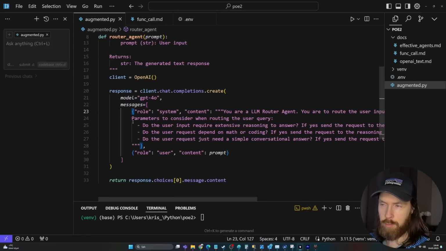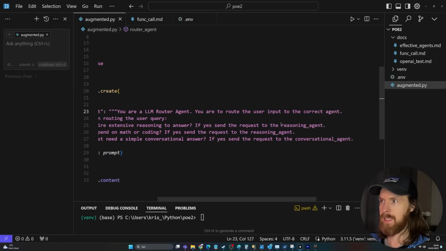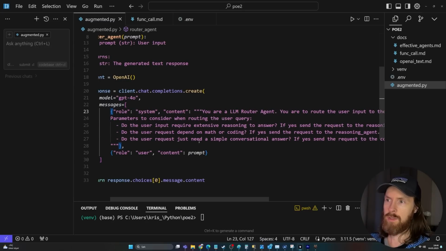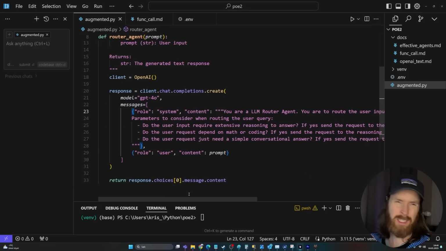You can see we have some parameters to consider when to route the user's query. Does the user input require extensive reasoning? If yes, send this to the reasoning agent. Math or coding? Yes, send it to the reasoning agent. Does the user request just a simple conversational answer? Send it to the conversational agent. So it's a pretty basic setup. Now we just need to create 2 different agents.